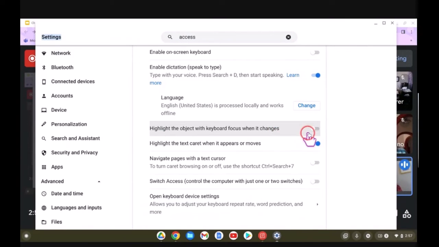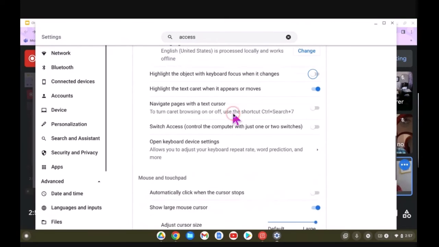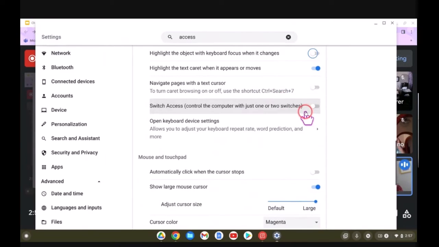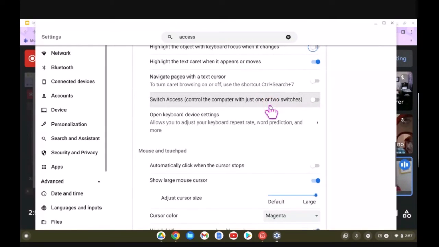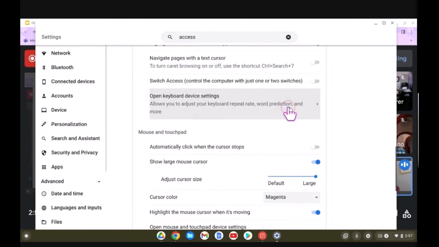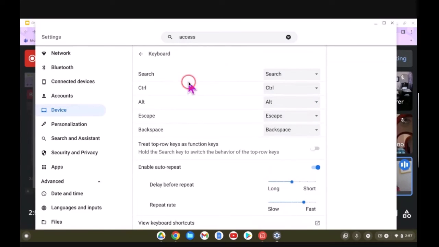A couple of options for highlighting the focus. It just kind of changes the focus. But I have this, highlight the text caret when it appears or moves. So I have this little red thing. I can navigate pages with a cursor. And then if I have switches, so if I need another access method, like using a touchpad or mouse isn't doable, or using the keyboard, I can turn on switch access and I can program that. And so now kids with complex disabilities can actually access their Chromebook. And there are some tutorials here. And this is where your keyboard device settings are.